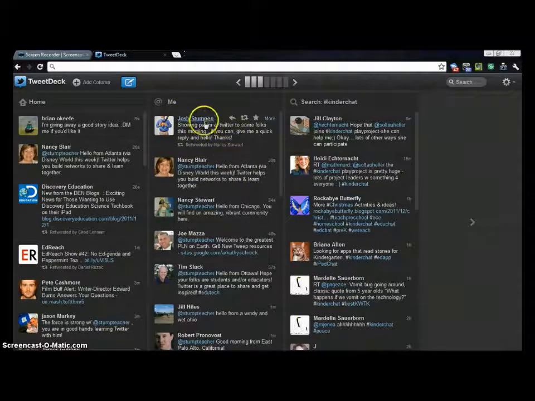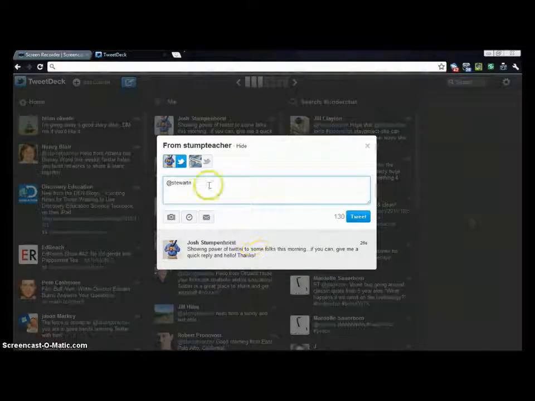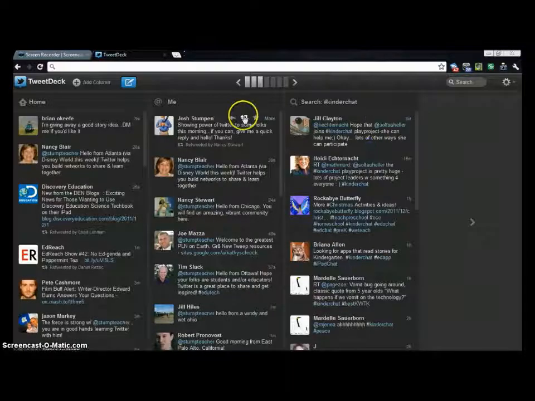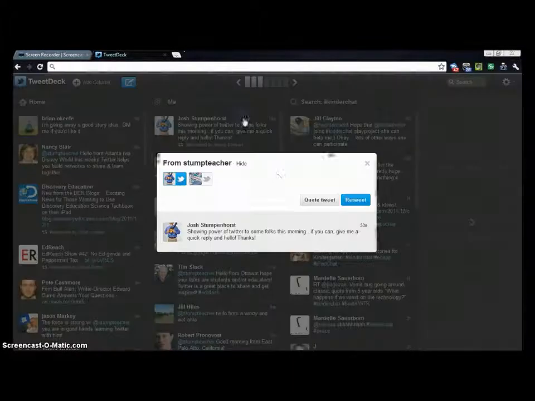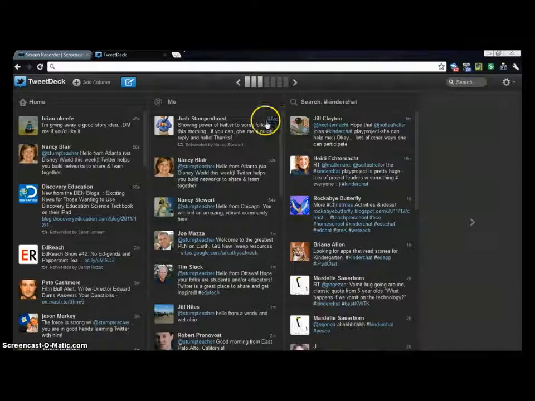And if you scroll over a tweet, you can see some options. You can reply with just that simple arrow and you'll reply to that person and just type in what you want to do. You can retweet it, which means send it back out. So if somebody sends something out that I think, wow, that's a pretty amazing comment or a great post and I want to share it with my followers, I just click this retweet button right here and it will then go out to my followers.